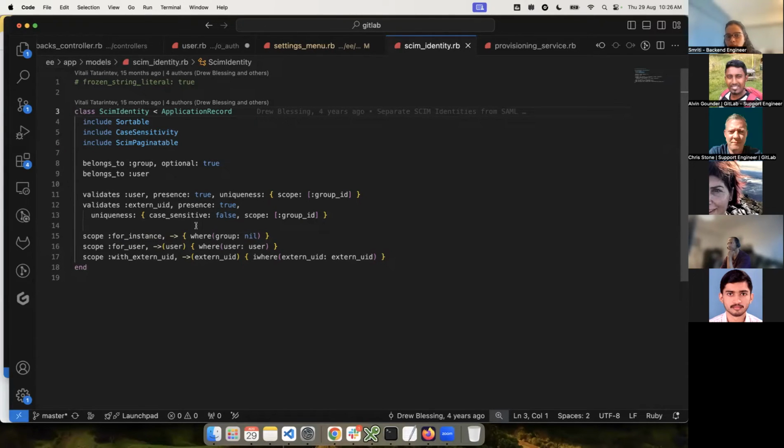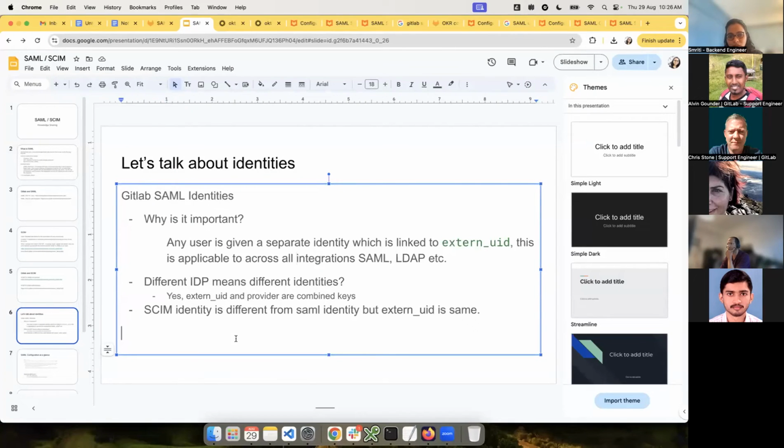But the user will be the same. As far as I know, whatever SCIM provisioning updates happen will happen on the same user. But the user will be logging in with a different SAML identity. And at any point of time, if we configure SAML group sync, then it might be an issue. I think so. What do you say, Abubakar? Any inputs here?